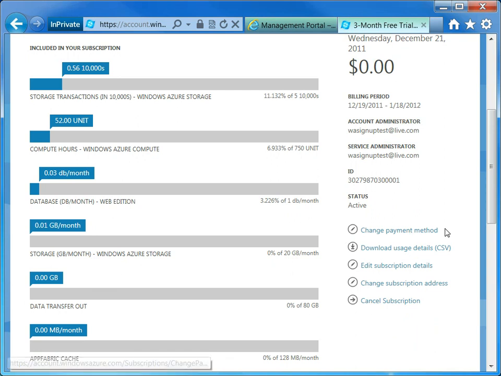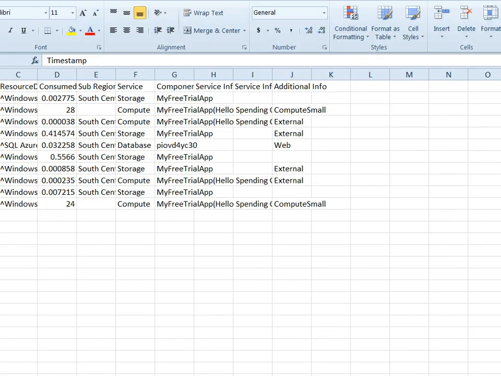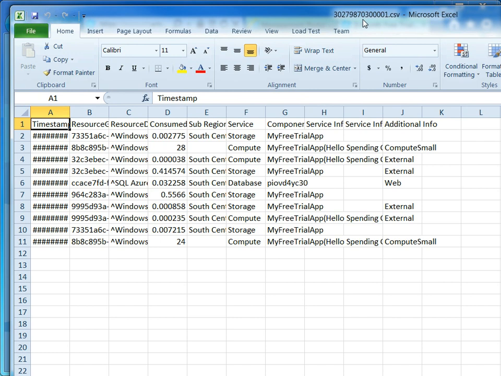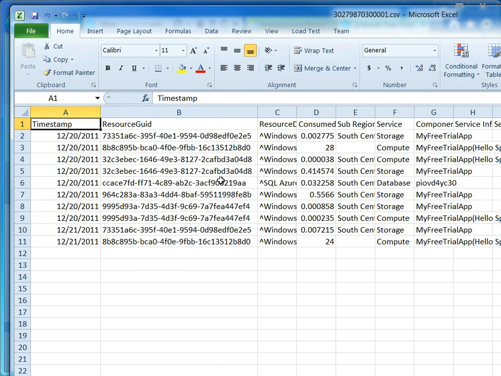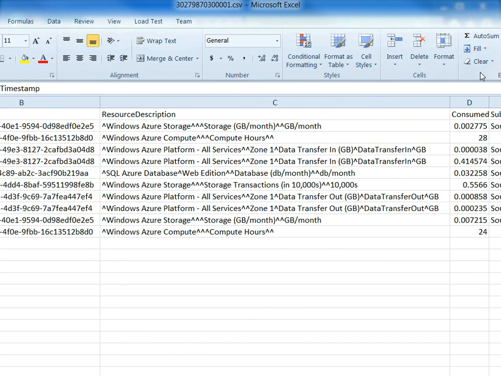So new features here as well is you can change your payment method. So if I want to change the credit card or change to invoicing, I can do that. I can now download a CSV of the billing details that I want. So I'll open that up and show you what it looks like in a second. And if you download that file, you'll get an Excel spreadsheet with basically the service and the amount of data consumed and those sort of things. So that's kind of neat.